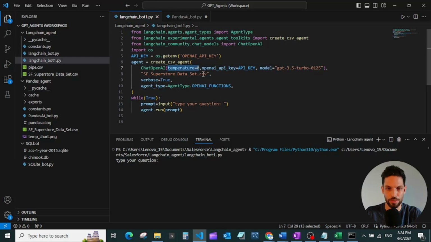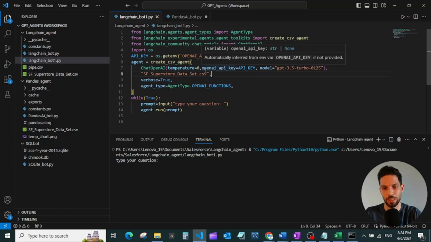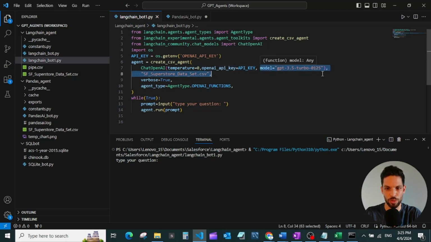Temperature set to 0 means that you are blocking the model from hallucinating, which means the model is not going to create random answers if it doesn't find the data you're looking for. I think the range is between 0 and 2, so 0 being the min and 2 being the max value you can assign to this parameter. Then you're getting the API key, and finally, you need to specify which model you are using.